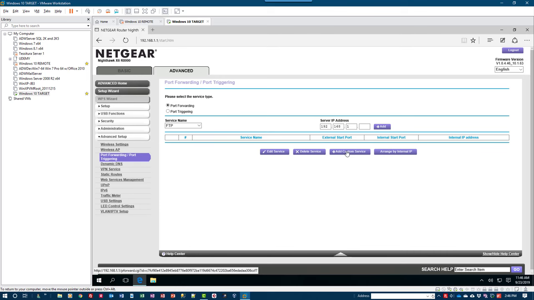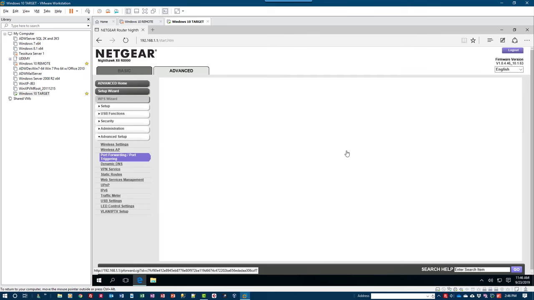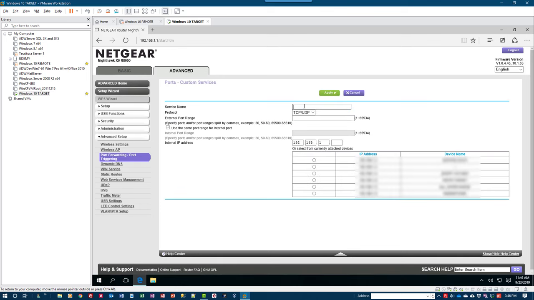Once you have the port forwarding settings open, create a new setting for RDP. In some routers, you can name it. So name it RDA for remote desktop access or whatever you want to. Type in the external port you want to use. In this example, I'm using 12345. Type in the internal port you want to use.